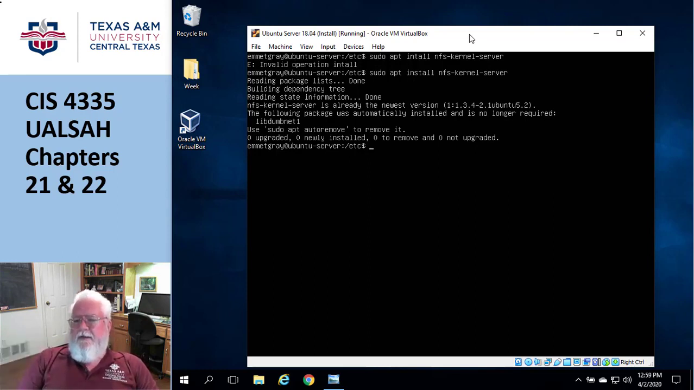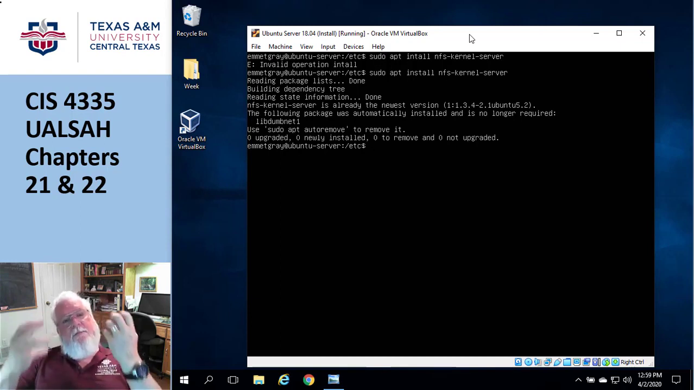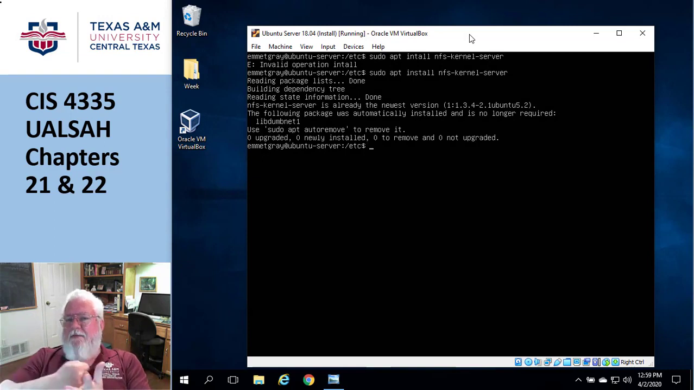Now remember, we talked about how the NFS server piece is baked into the kernel. So it's not like a device driver. Sometimes when you do this, you might actually have to reboot to make it work. But we're going to continue.